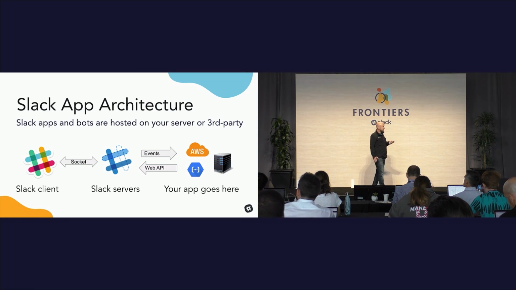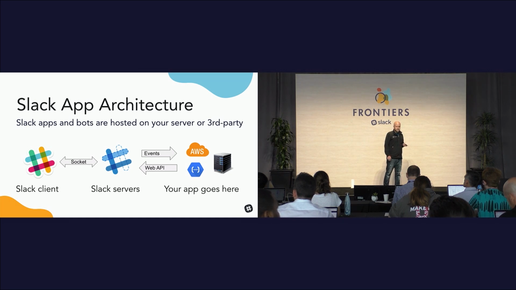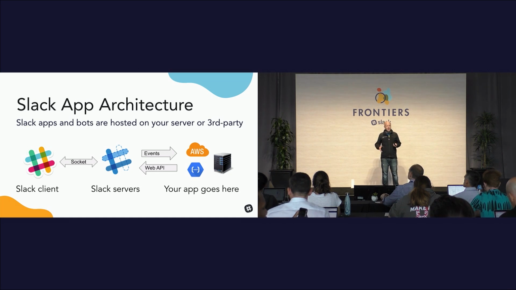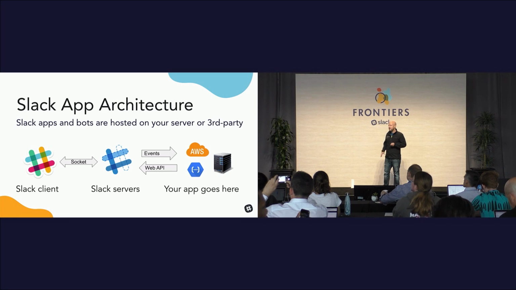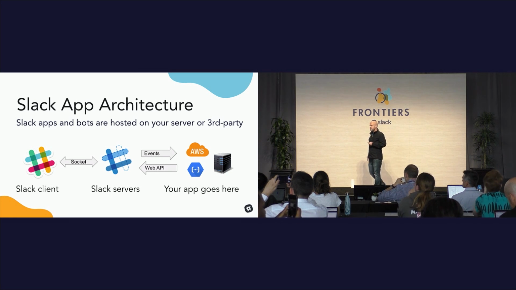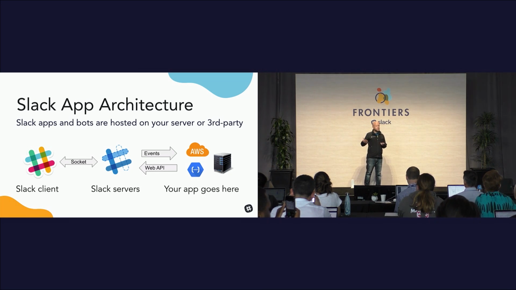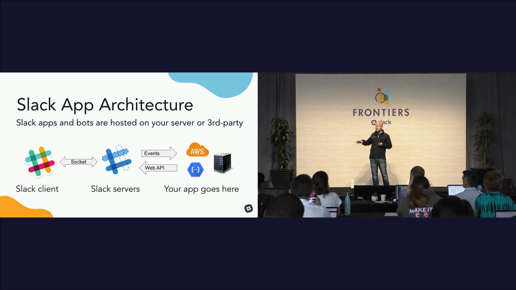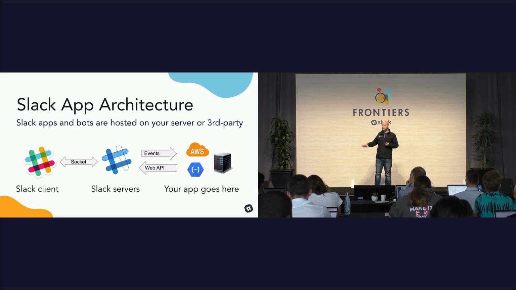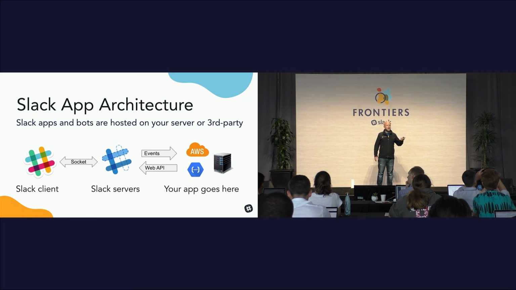OK, so this is an architecture of a standard app. When you say Slack app and you say install an app, it's actually a little bit misleading, because there's nothing that gets installed on the Slack client. A Slack app or a bot is actually a hosted entity. So you host your code on AWS or Google or whatever you see fit on your servers, and you actually use API to call us, and we send you events.